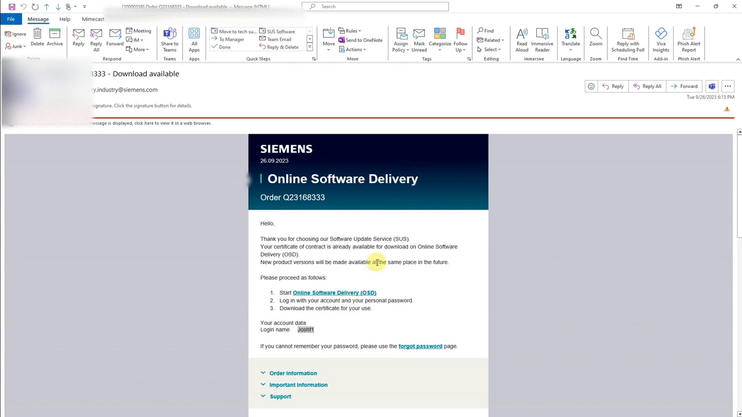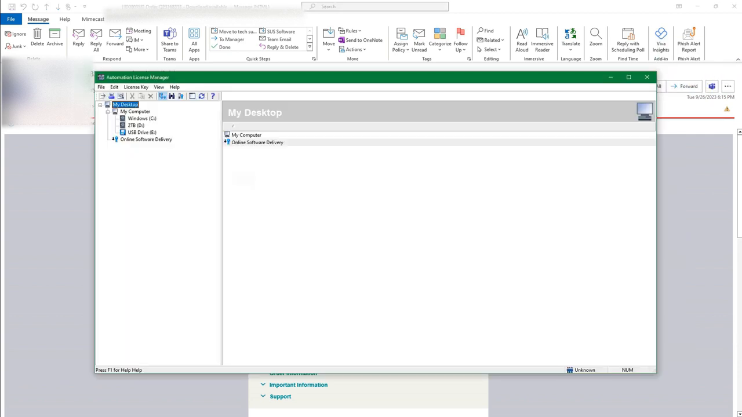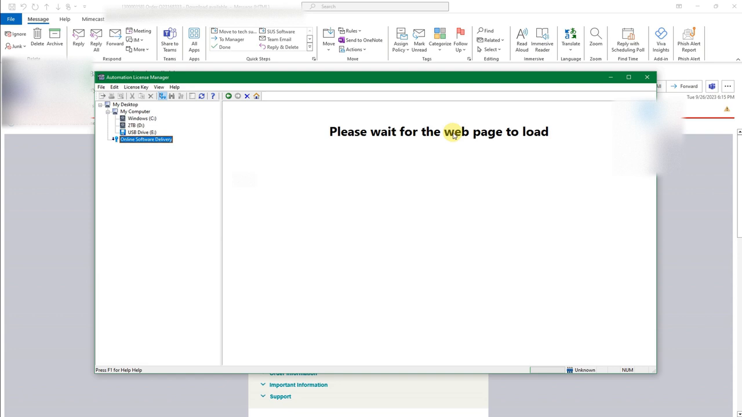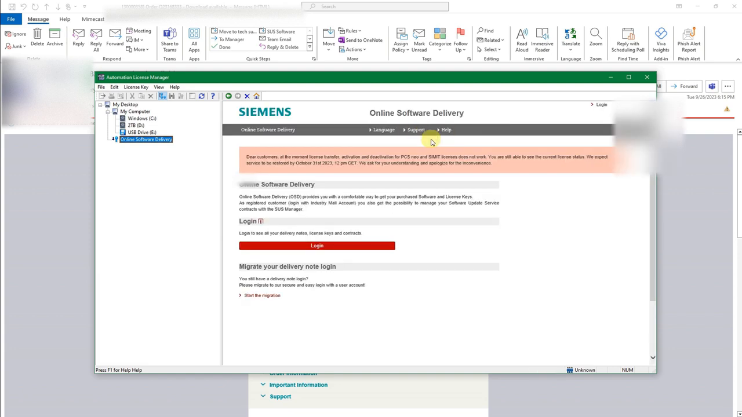So to get into it, let's just go into our Automation License Manager. Automation License Manager is right up here. I am going to expand my computer to see what drives are on it. I have a USB stick where I already have three licenses that I've transferred. And then I'm going to go to the online software delivery right at the bottom. If it isn't connected up to the internet, it will not connect. So make sure that you have internet access before doing this.